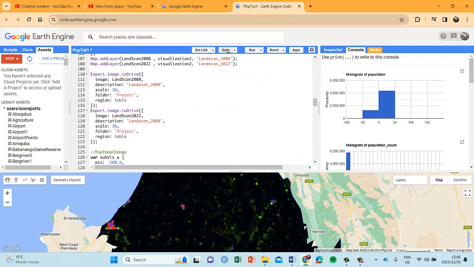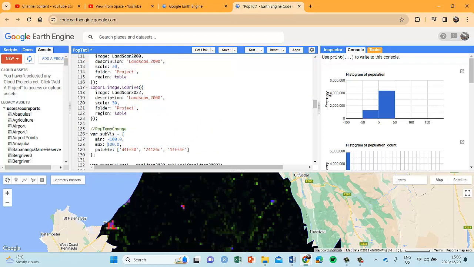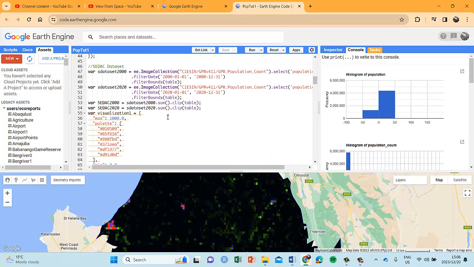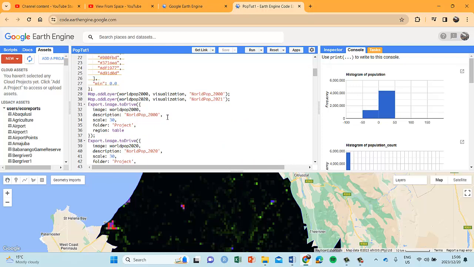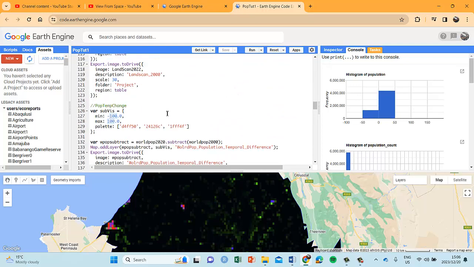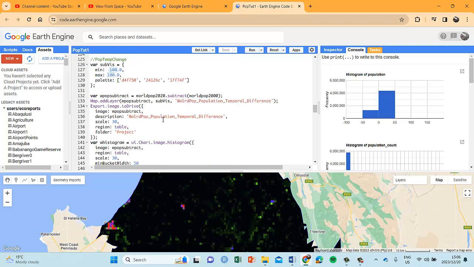Okay, so you press save and you press run. Remember, save and run. So there are my three histograms. There's the histogram for WorldPop. Remember, WorldPop. Let's go there again. Where's WorldPop? There we go. Sorry, let me just quickly go. Where's the WorldPop temporal change? Okay, there we go.